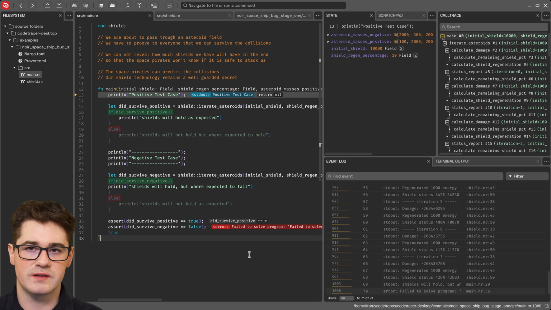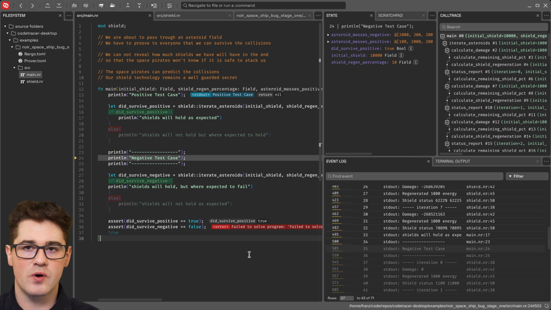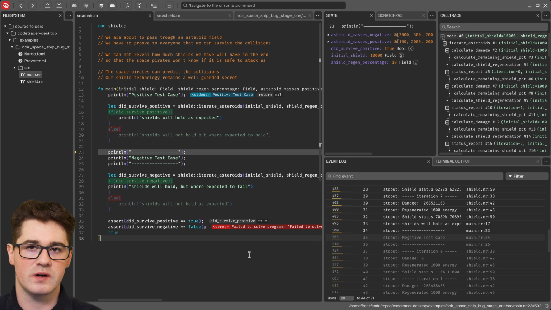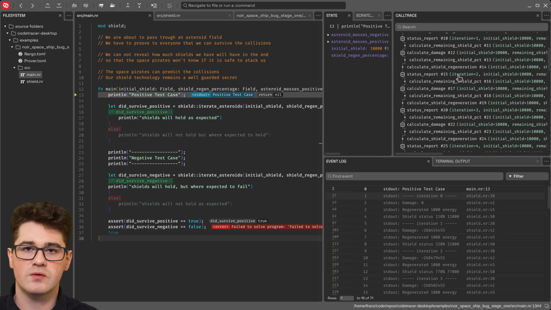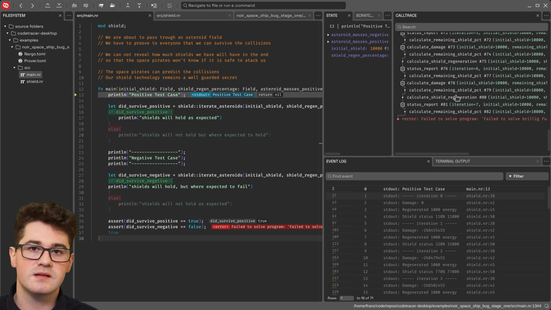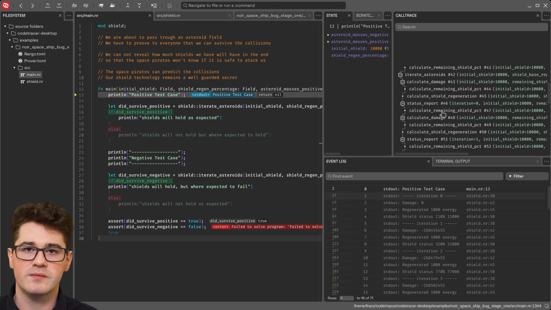Now let's see CodeTracer in action. We can step through code normally, or we can step backwards just as easily. And on the right we can find the code trace view. It shows the full history of the executed functions, and it lets us jump instantly to any one of them.